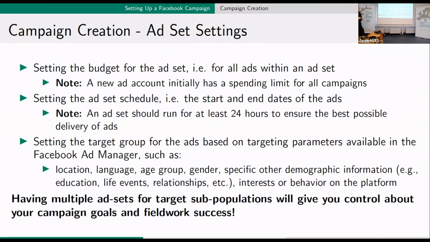Okay, and also on this level, we can set the target group for the ads. So we can define the targeting parameters like location, language, age group, gender, specific other demographic information, also interest and behavioral data. And in general, we always work with multiple ad sets for a target group. For example, having ads that are addressed to a younger population and also ads that are addressed to an older population, having ads that are addressed to specific regions or specific genders or whatever.